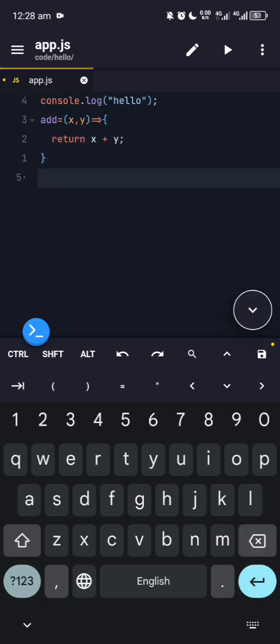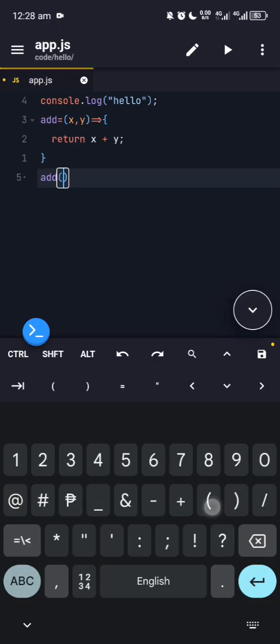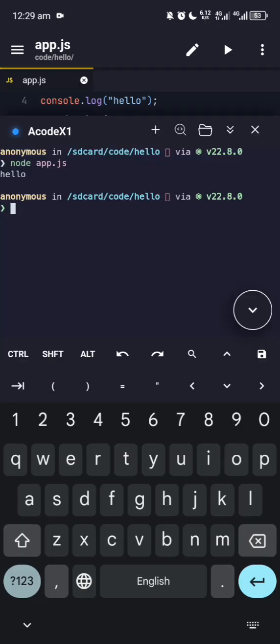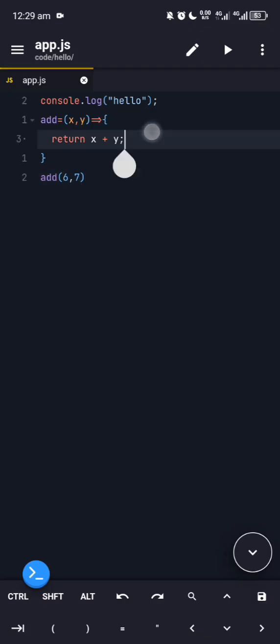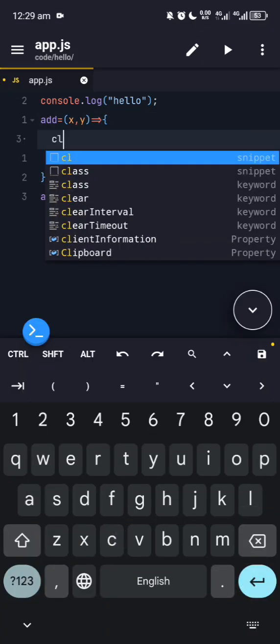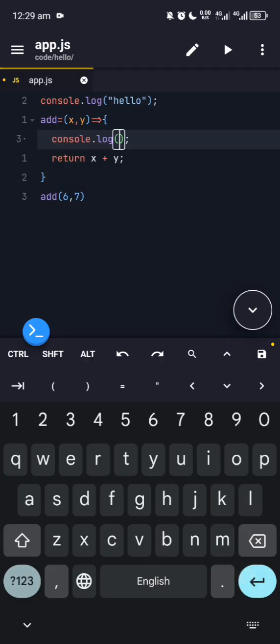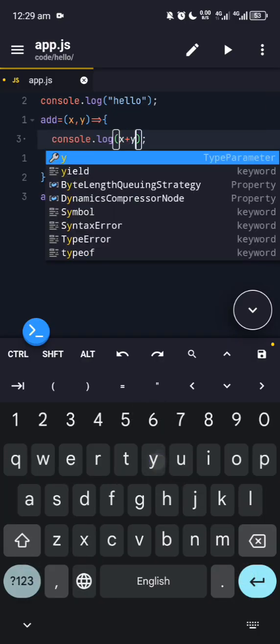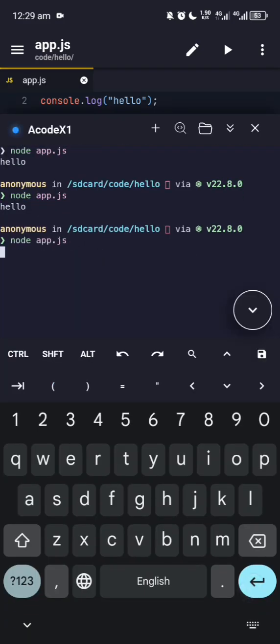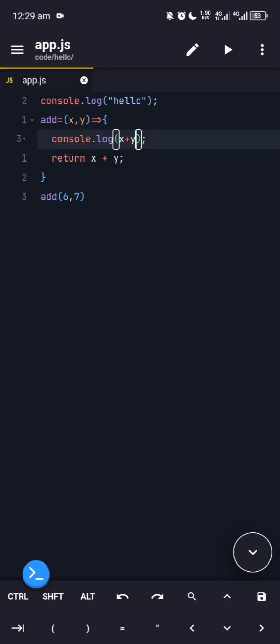Let's try to console log this one. Add 6 plus 7, right? And nothing will play here, but let's try it. You see, node app.js. We're not getting the output. We go back and add the output, which is now on top, right? So we need to write to the standard output x plus y, and we do node app.js, and we have 13 there.